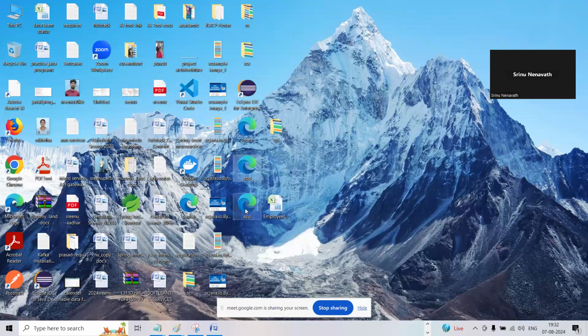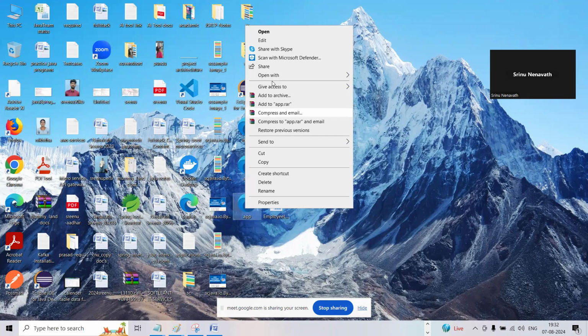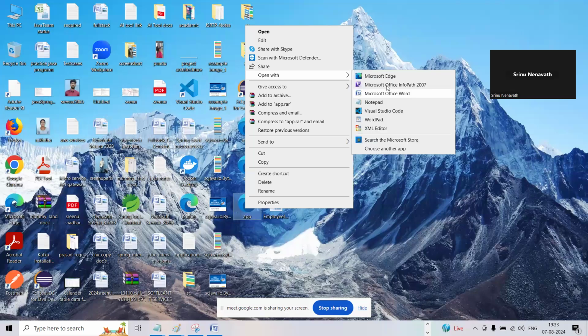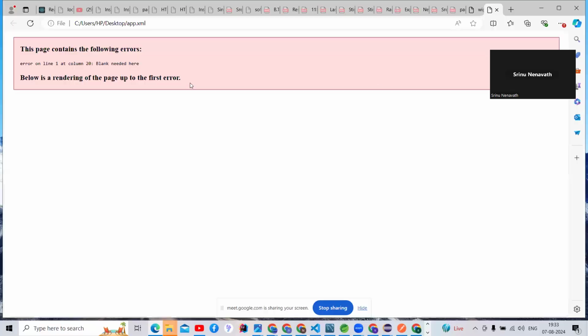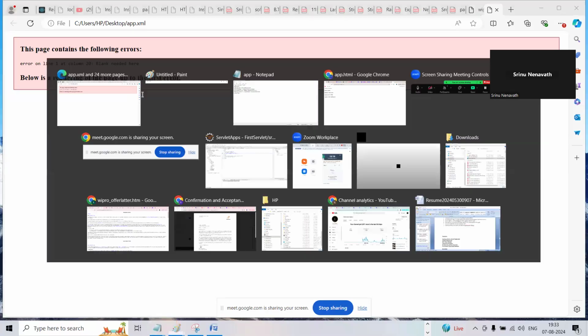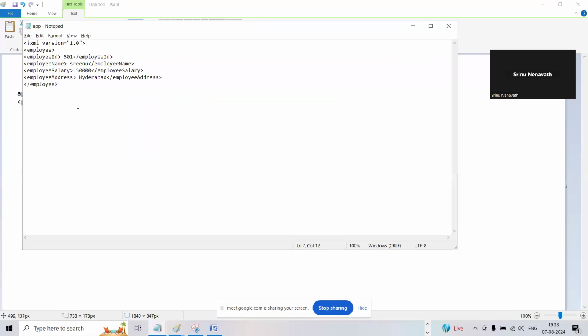See here, I'm going to run this application: run as, open with the default browser. I'm going to open that data and it will be printed. So there is an error in the app.xml file. Error on line 1 column 20: blank needed here. The page contains the following errors, below is the rendering of the page up to the first error. So there is some error, we can check what it is.